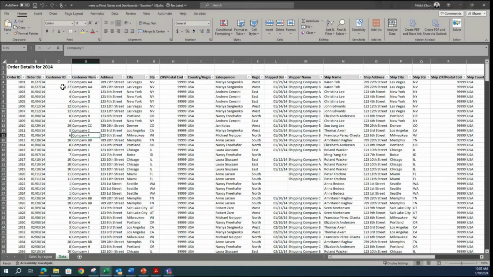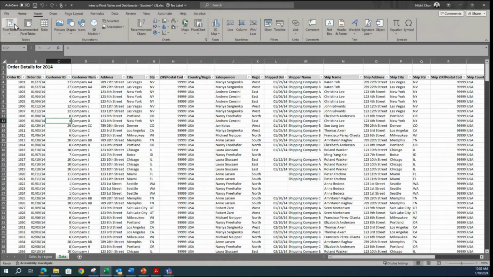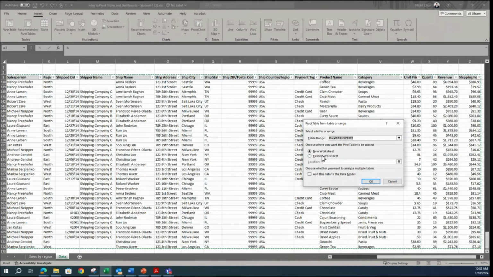Now we are going to build the second pivot chart. For that, I'm going to go to the main data sheet, click anywhere, insert pivot chart, new worksheet.